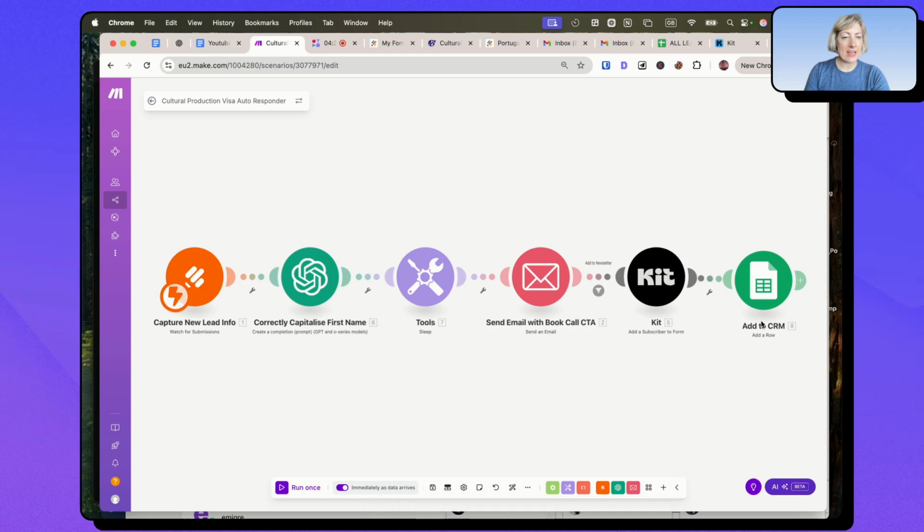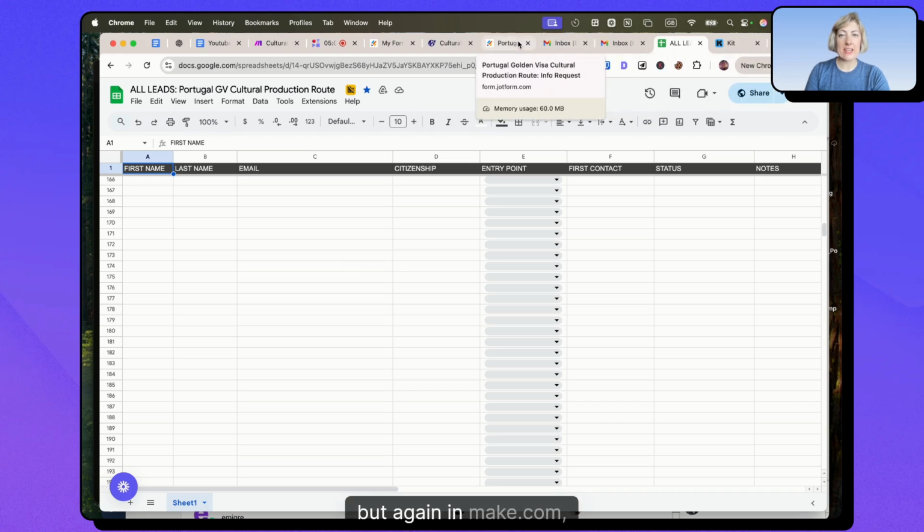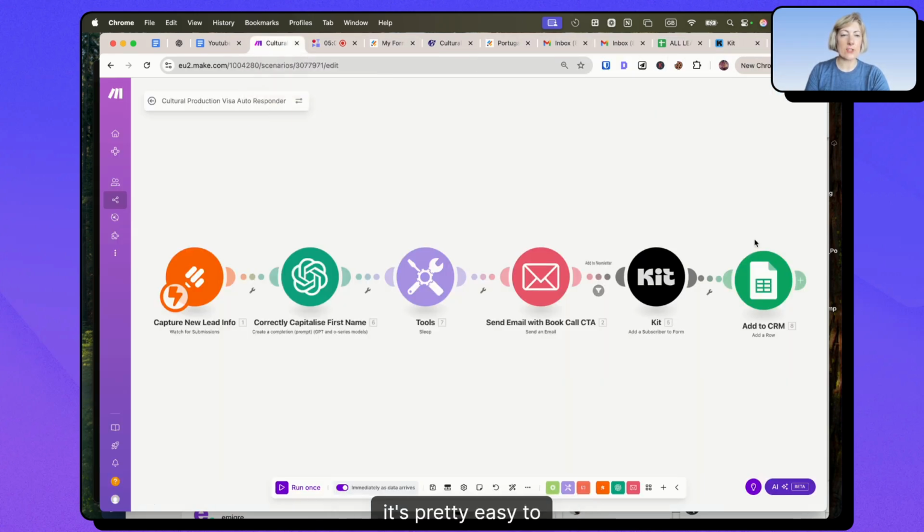And then finally, the last stage in the puzzle is to add it to the CRM. For the purposes of this, we're using a very simple Google Sheet. That's a very simple way of doing it. Of course, you may have a more sophisticated CRM, but again, in Make.com, it's pretty easy to substitute and hook in whichever one you're using.